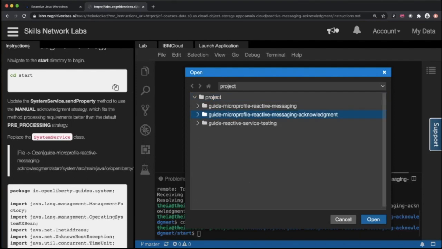Nope, we're not in the guide, sorry. We are in... which one are we in now? Now I'm confused. Yep, we are in the acknowledgement one. So let's take a look at that.